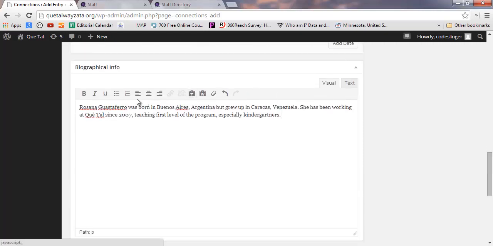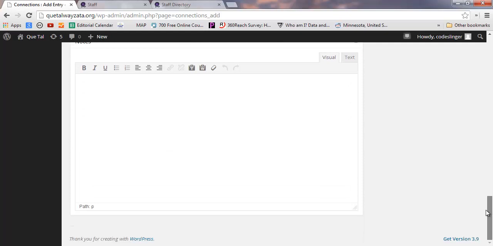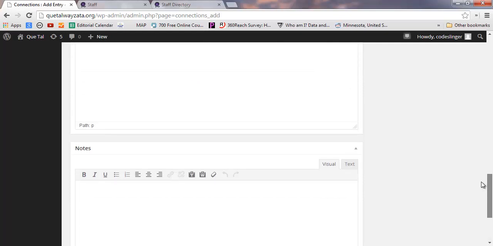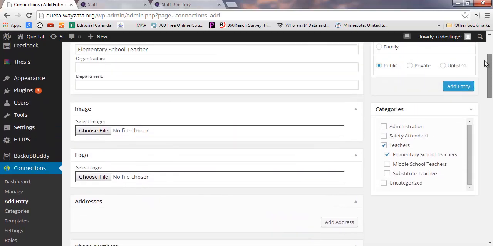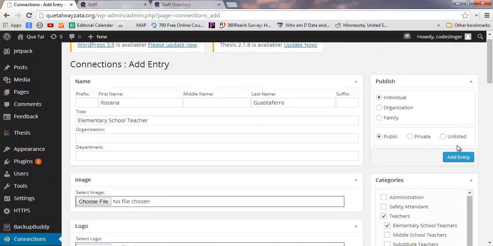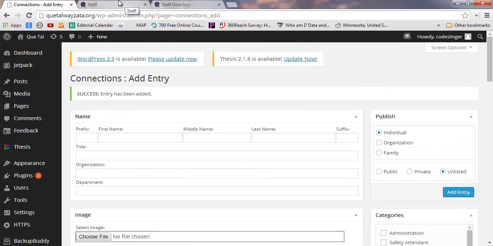At this point, if I wanted to, I could add links or other formatting. We don't really want that in this directory, so I'm not going to bother with it. This note field we're not actually using, so I'm just going to ignore that. So I've got the information in here that I want. So I'm going to go up here and select add entry. And again, since this is set to public, that means it's going to be added to the user-facing side of the website right away. So let's go take a look at what that looks like.